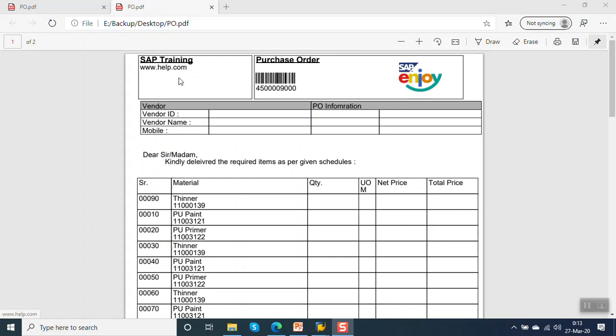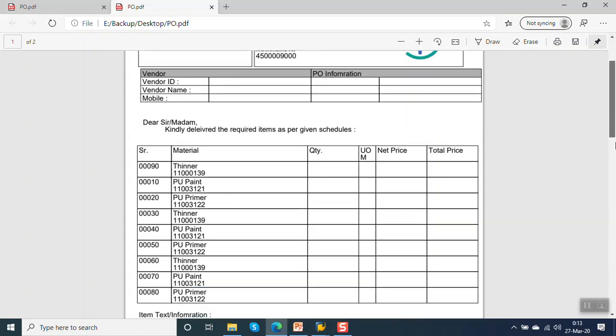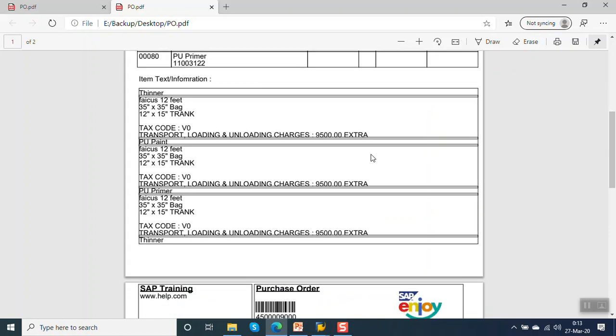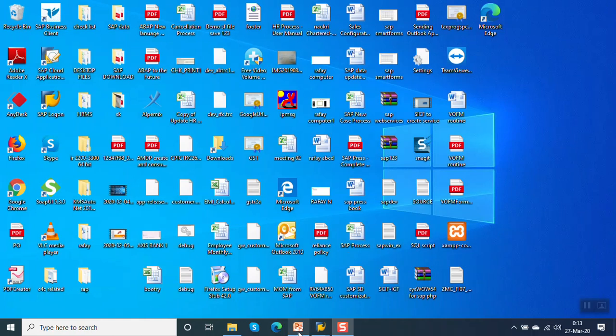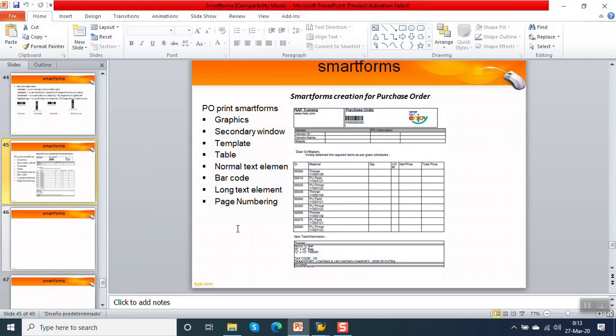number. We'll show the company code, and we'll have the text element. We'll be having the template, a table, and the long text of purchase order details. So I will not be going deeply into the coding part. My main aim is to show you the details on a single smart form: how can we print the graphics, secondary window, template, table, normal text element, barcode, long text element, and also the page numbering.